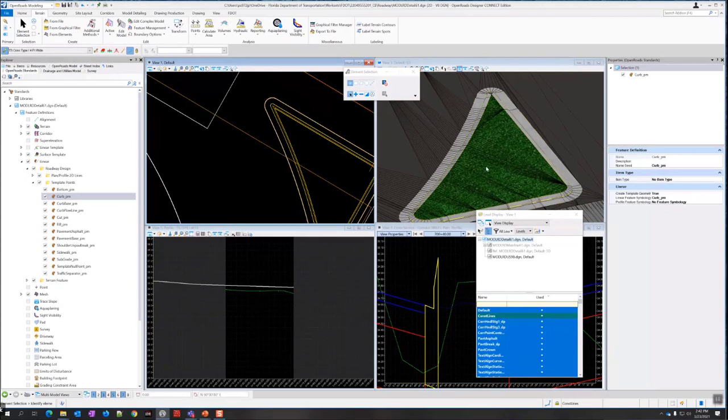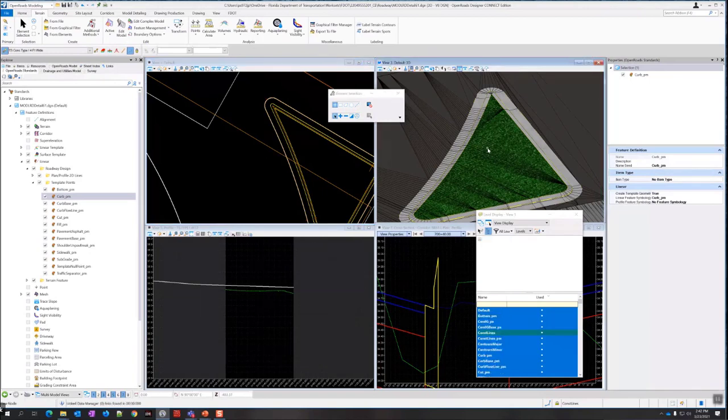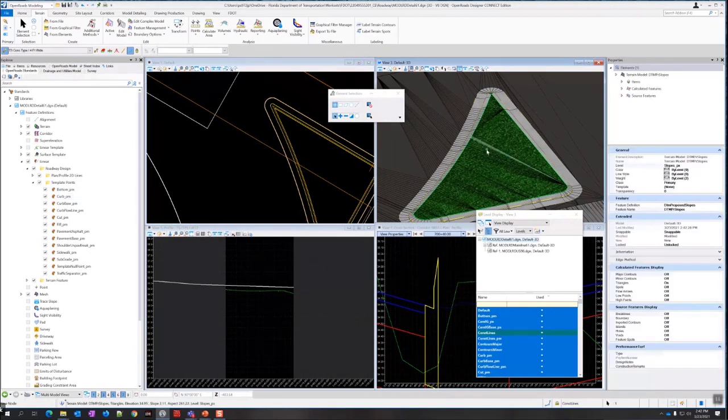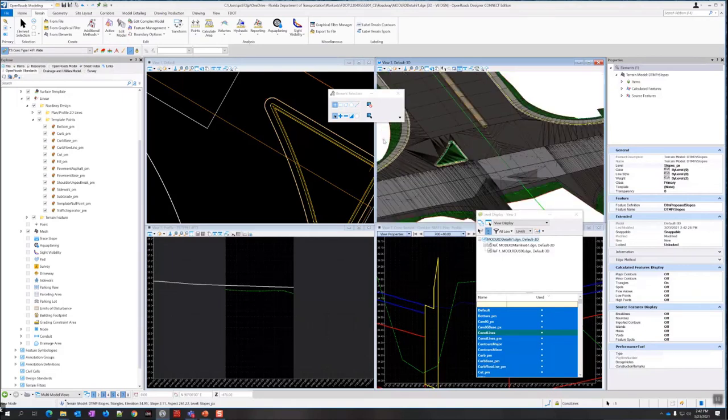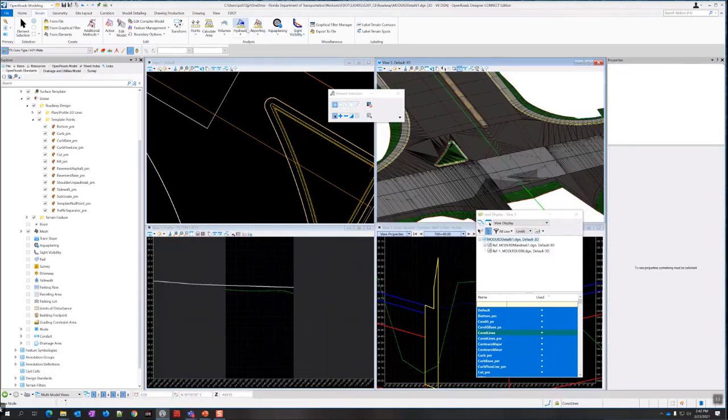This is the main difference with the DTM proposed slopes. It has the feature definition associated with it, and the item type for quantities. So that just saves you the trouble of having a zero depth surface template. We added that also in this latest version, 10.08.02, of OpenRoads Designer CONNECT Edition. And that's pretty much all we're going to cover here.